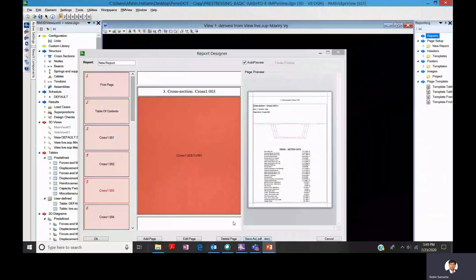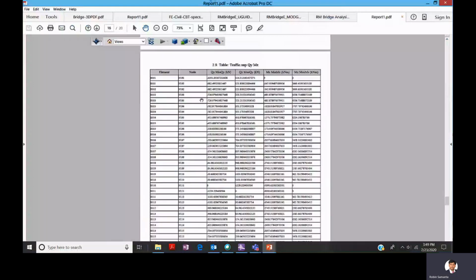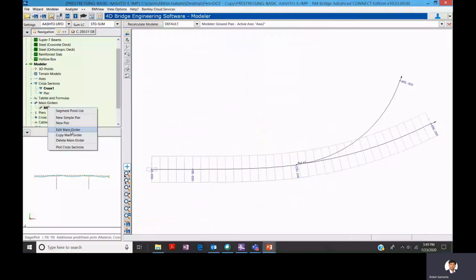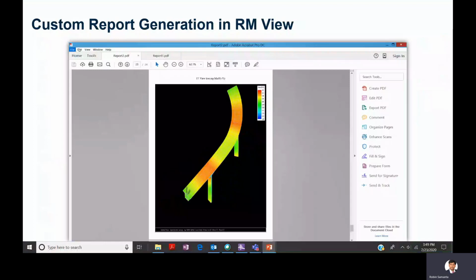Right? Then, as I was mentioning, it is completely dynamic and dynamically linked to your model. So once I change the model, you can see that the report has also changed. So that's why it's very easy when you are working with RM, because as you know, it saves a lot of time in the repetition and duplication of tasks.